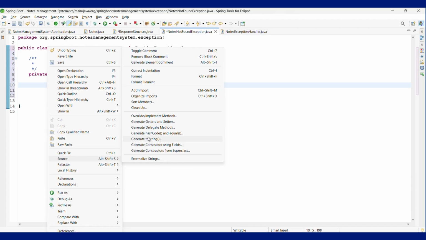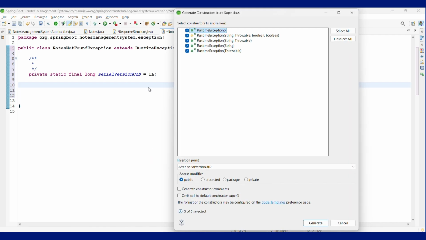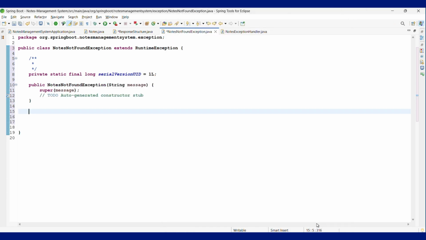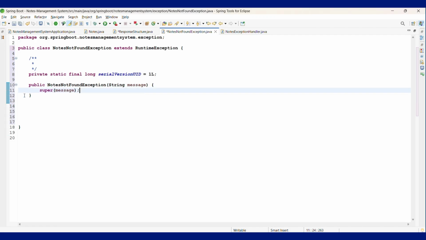Source, go to the generate a constructor. I think. Okay, hashCode, generate from a superclass. And as you can see, too many things are present. But we do not need all of these runtime exceptions, not this, not this. We need only this one: RuntimeException with a String. Okay, and generate. Okay, it's done now. As simple as this, it will be done now.